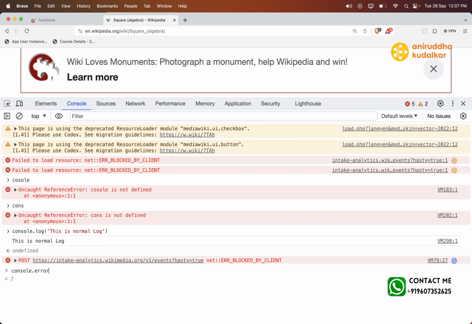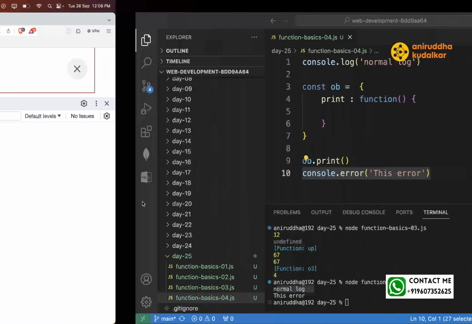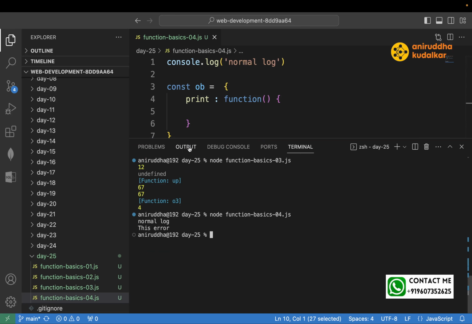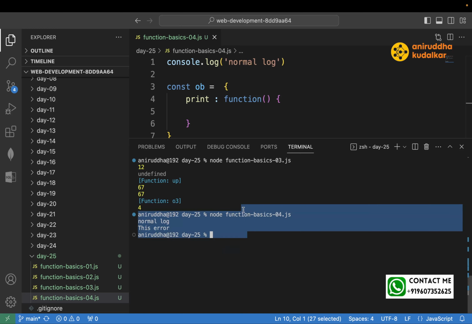console.error, and we can say this is error. Can you see, it is getting printed in the error form. This is getting printed in the normal form. And here we are using the browser's JavaScript interpreter. It's Chrome, that's why the V8 engine is getting used. And here we are using the Node engine. Correct? This is Node.js.